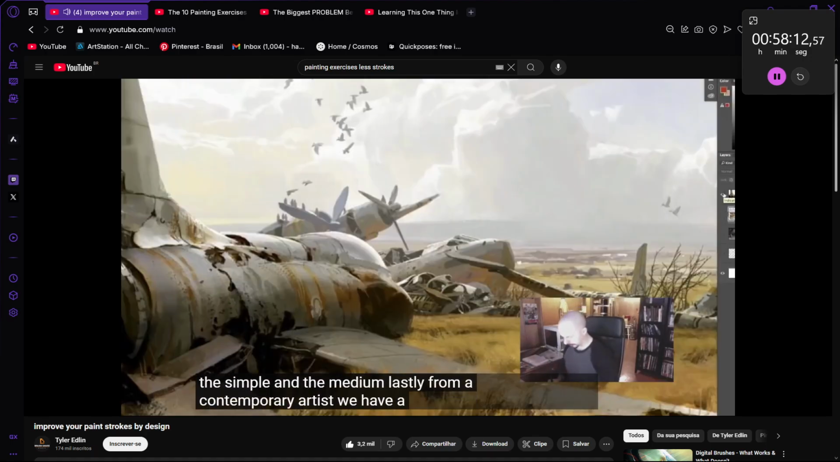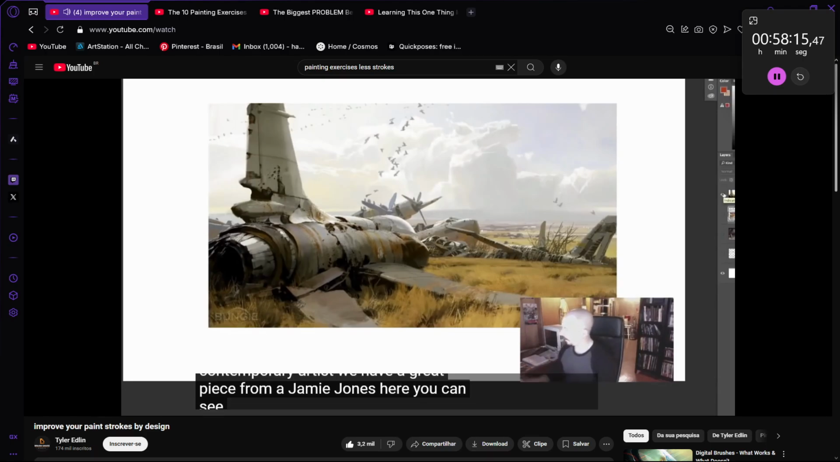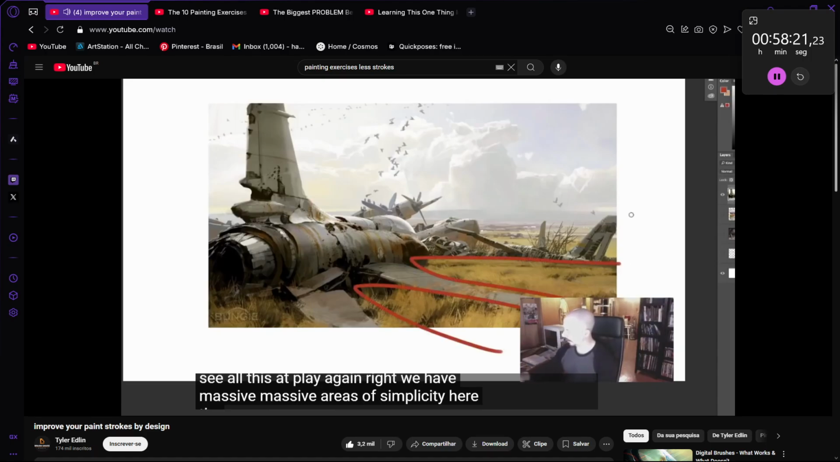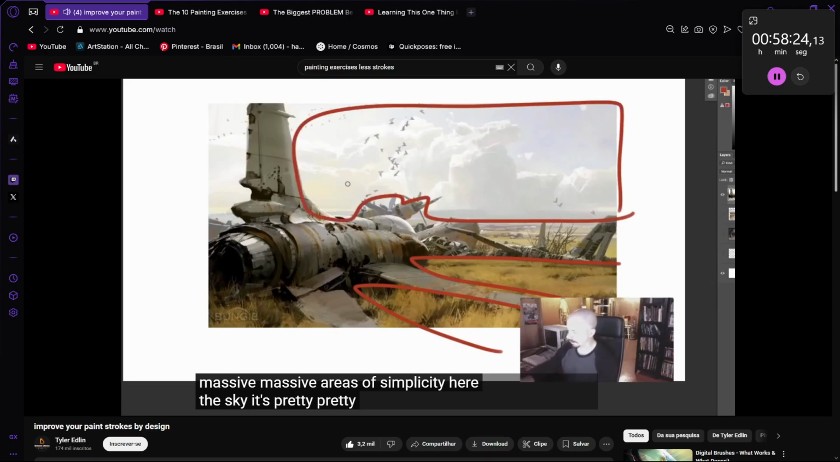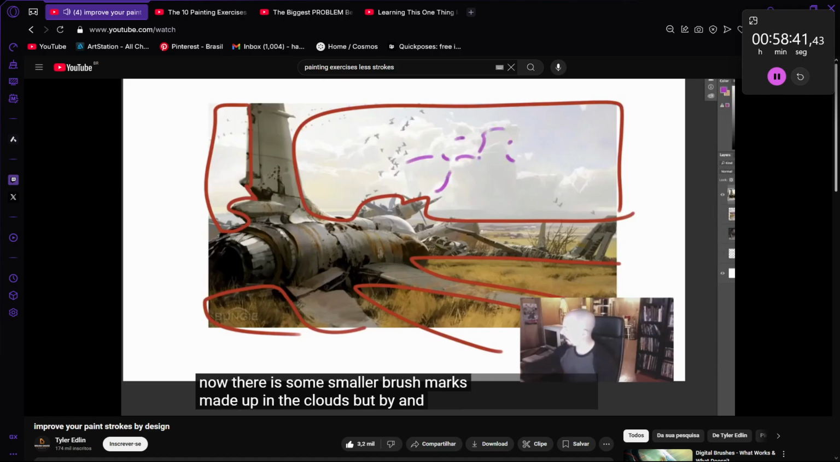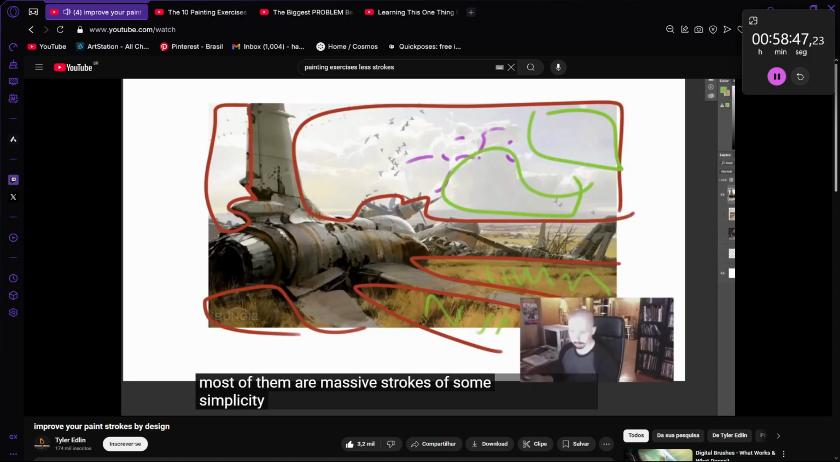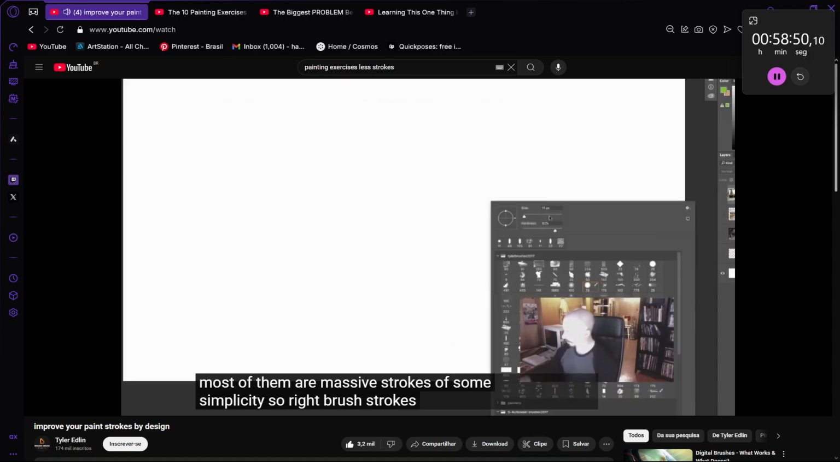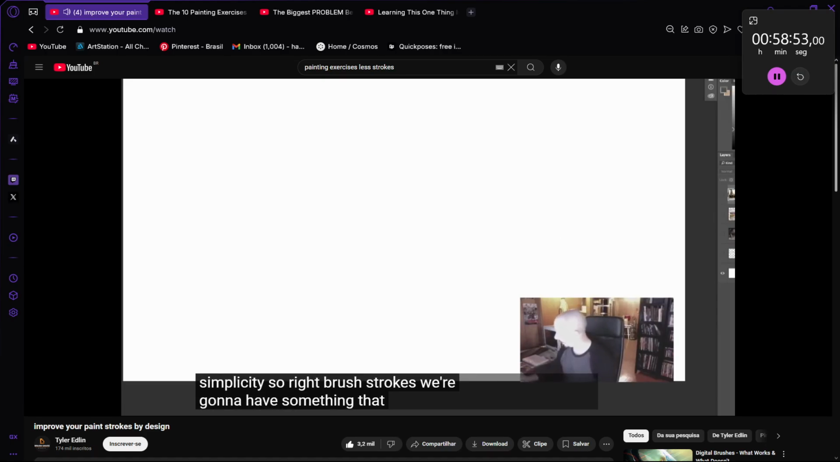Lastly, from a contemporary artist, we have a great piece from Jamie Jones here. You can see all this at play again, right? We have massive, massive areas of simplicity here. The sky, it's pretty basic, big shape. And that's what ultimately a lot of this comes down to, how you can design your shapes worth of detailing versus simplicity, your brushwork of simple versus complex. Now there is some smaller brush marks made up in the clouds, but by and large most of them are massive strokes of simplicity. So brush strokes, we're going to have something that looks like this, right?